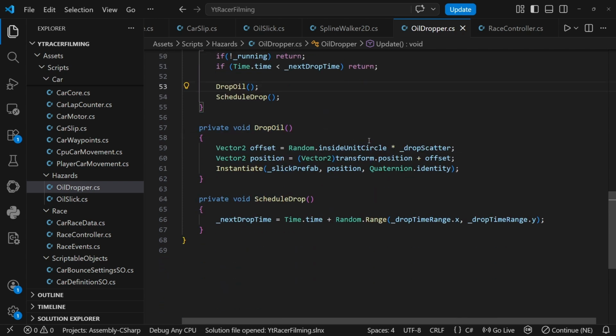Then when we're dropping oil, we get a random point within a unit away from where we are. That position is where we are plus that offset, and then we instantiate that here. We could, of course, pack this all into one line if we wanted. I just thought it was a little bit clearer like this. That seems to be okay from the logic. We don't have any red squiggly lines, which is always a good sign.